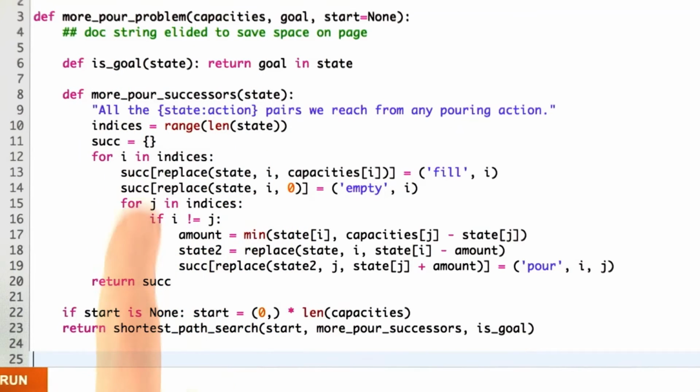Here's my solution. I got rid of the docstring just so that the whole function would fit on the page. In general, I should bring that back. The docstring is an important part of the solution. But here's what I do.